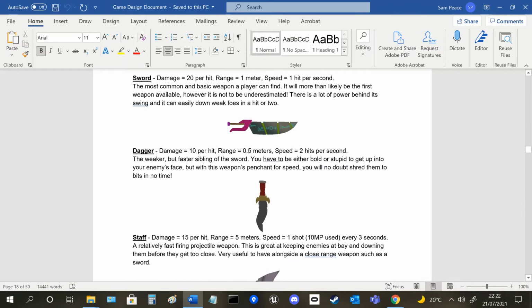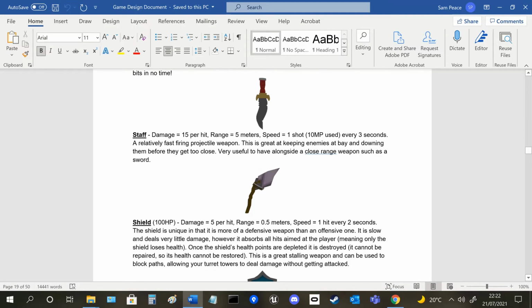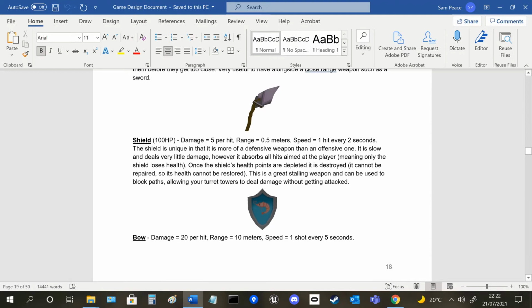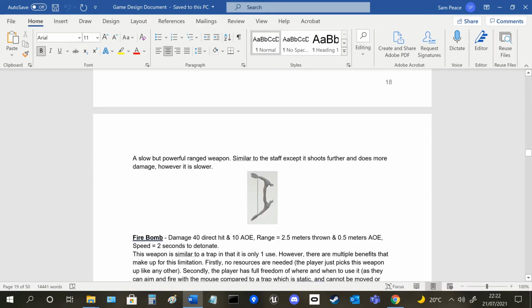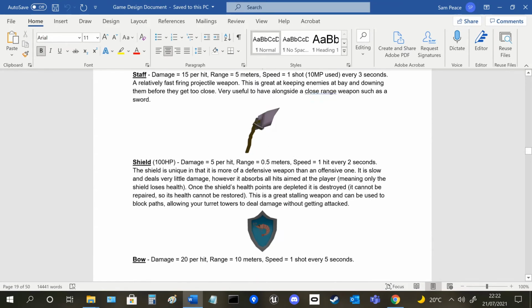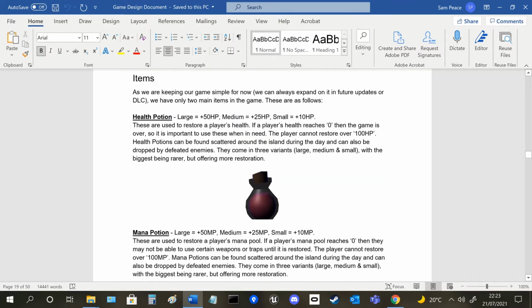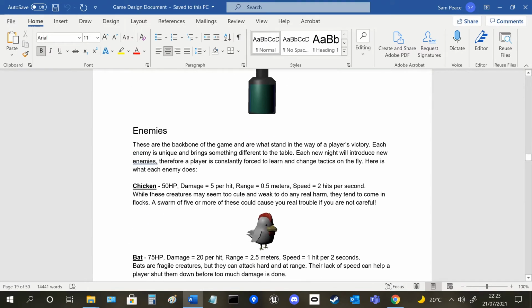Yeah, we got the weapons in. We've got sword, dagger, and staff. The staff isn't in the video, but it is in the game. It does work. It kind of just acts like the tower. You just shoot magic balls out. I don't think the shield or bow were implemented, but the other 3 were. And then both potions were implemented.